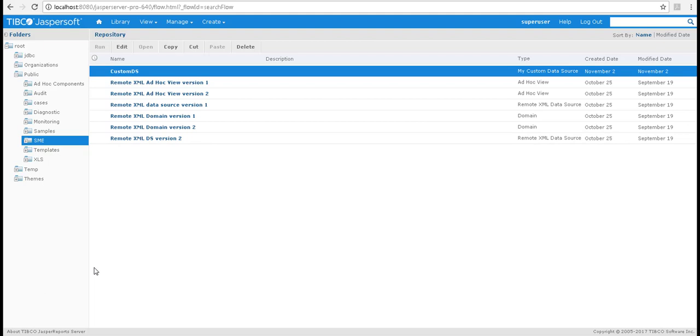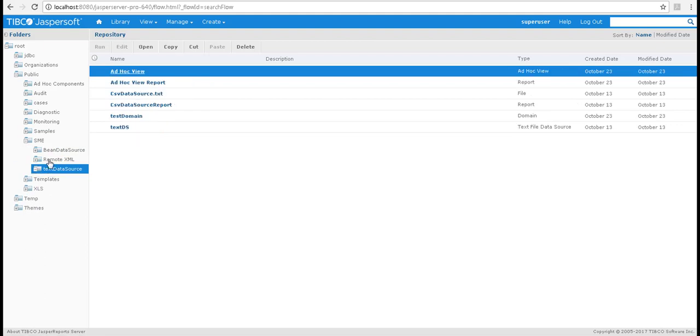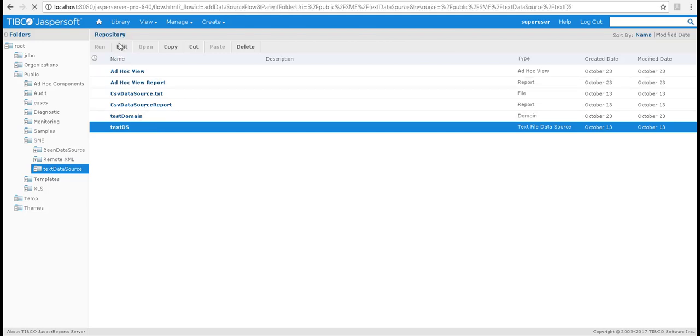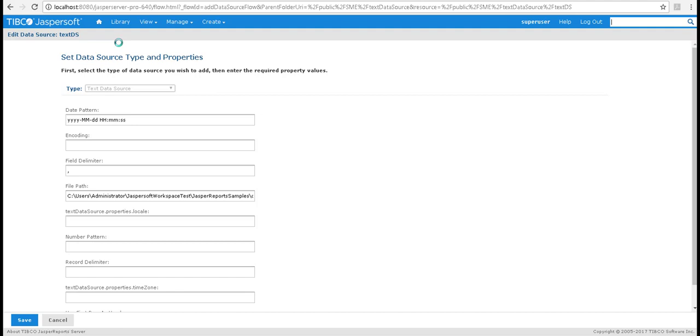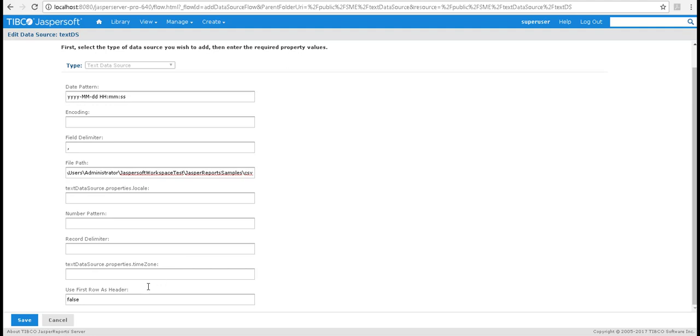Similarly, if we take a look at an example text-based data source, you see here that for the text-based data source, what you'll need to do is specify the date pattern, field delimiter, the file path where you have the text file. And in my example, I have a CSV file, which is actually located in this path sitting on the file disk. And if you have the first row containing labels instead of data, you want to make sure that you set this to false so that Jasper doesn't try to read that first row as actual data.